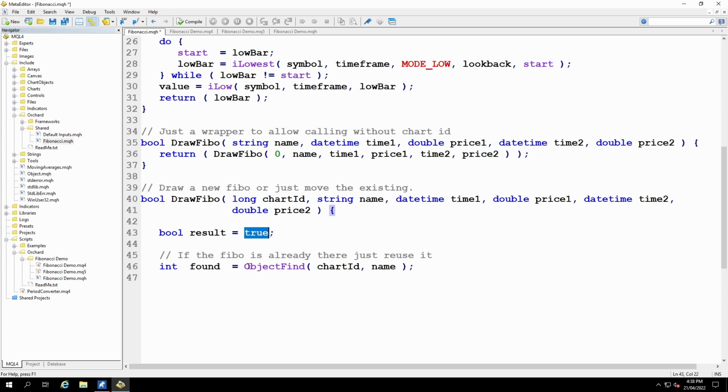And then this int found, there's a function called ObjectFind, which will simply look on the given chart, which by default is chart 0, for an object with the given name. And the name is passed in, so this is the name of the Fibonacci object on screen, and the chart ID is typically 0. ObjectFind will return the number of the subchart where this is found. So if this returns a negative number, it means that this named object doesn't exist on the chart ID supplied, and that means that the Fibonacci that I'm trying to draw now hasn't already been drawn.